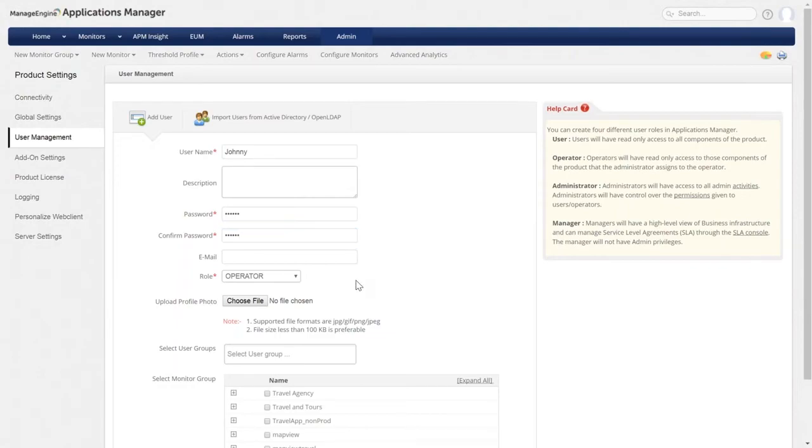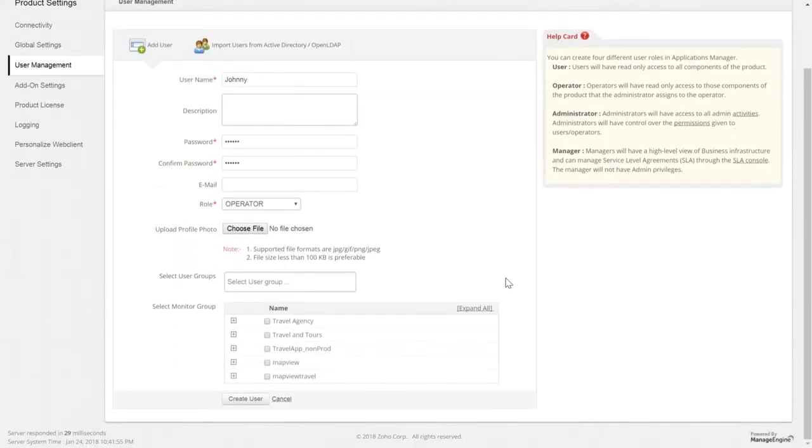I'm going to assign the role of operator. And remember, when you create a user role, you can actually select the user groups where you want him to be grouped. But since we have not created any user groups, we'll just skip that process for now. However, one important aspect to note when you create a user group is, unless you associate the user to a monitor group, he is simply an idle user.